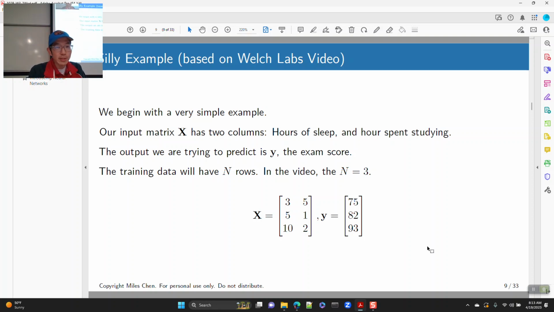So we'll start off with a very, very simple example. Our input matrix X has two columns, and I'm using the same example from the Welch Labs video. If you watch those videos, we have two columns for the input matrix, and we'll call these hours of sleep and hours spent studying, and then the output Y is going to be the exam score. We have 3 observations in our data, so we have 3 rows in X and 3 values in Y.